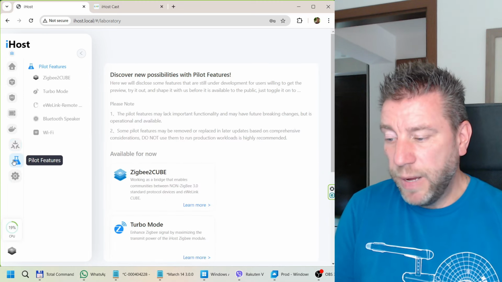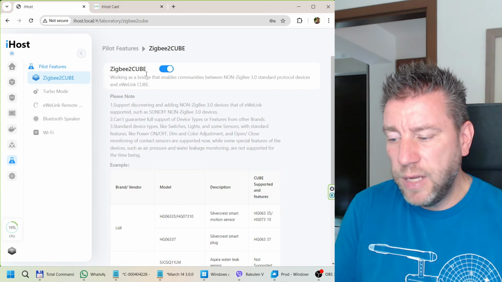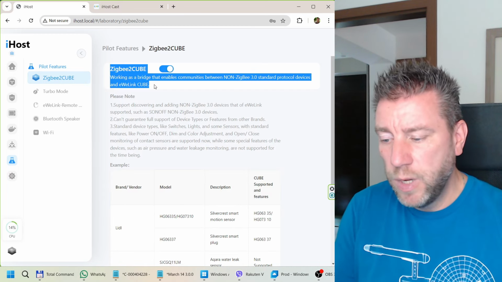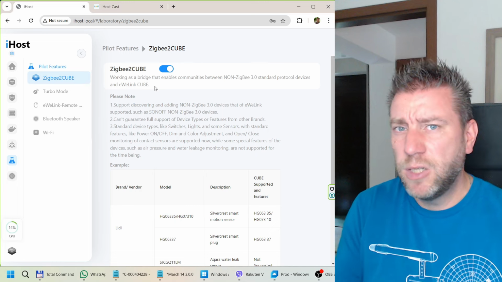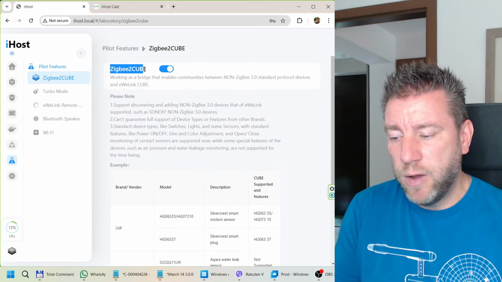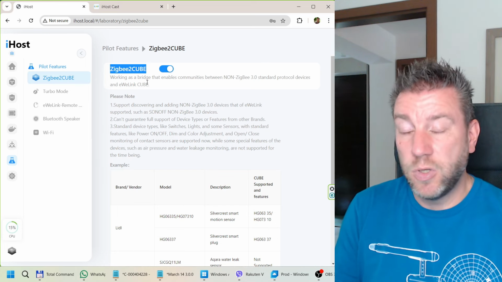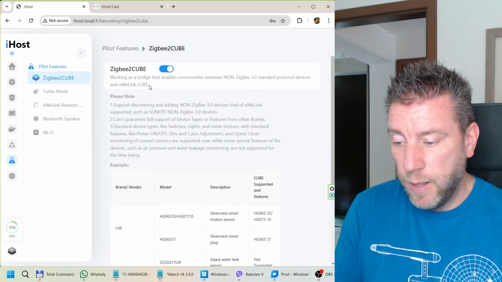The next thing is the pilot features. Here we have seen most of it already. I think I have talked about the Zigbee Cube, which let me just mention in case it was a long time ago, but that just enables the iHost to use non-Sonoff Zigbee devices as well.